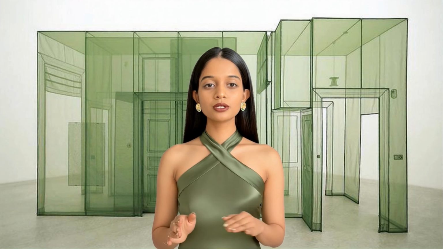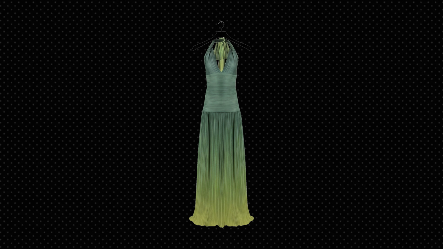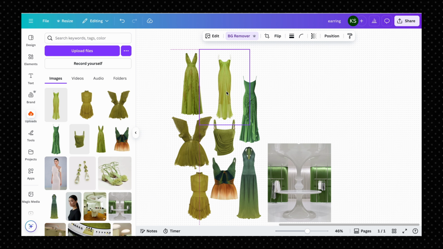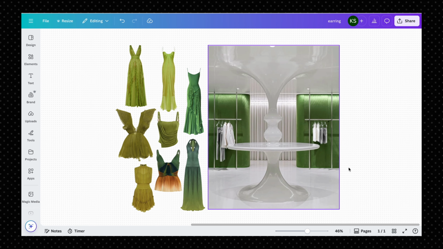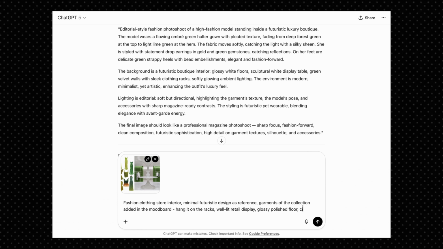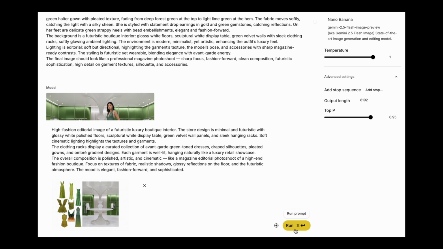Now, I wanted to take it further. What if these garments weren't just on the model, but displayed in a store setting? So, I created another Canva mood board, this time with all the garment references plus a store background. Again, I sent it to ChatGPT for a prompt, then moved it to NanoBanana.